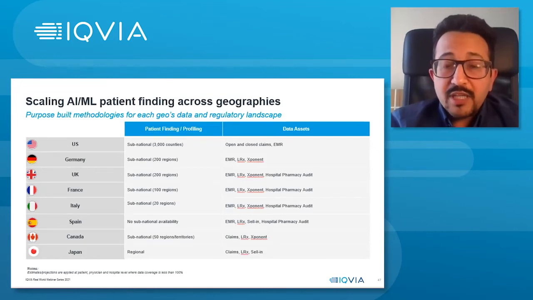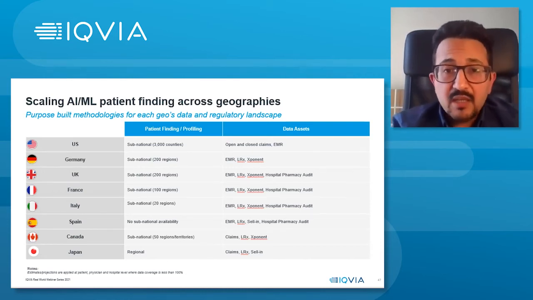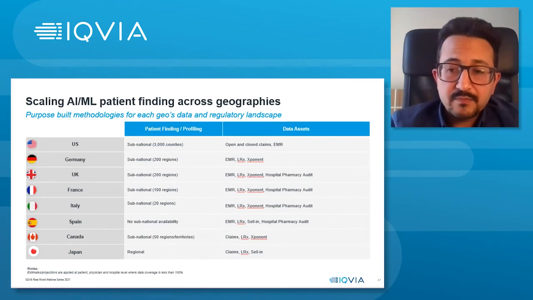Now, I had talked about the advantage of using technology to scale up, not just to different therapy areas, but across geographies. We are actively expanding the technology's capability to different geos. And for each geo, we need to adapt the solution and the process based upon the data sets that are available, the granularity of the data, and the legal constraints. To give an example, in case of Spain, we cannot deploy the solution at a subnational level, whereas in case of US, we can get very granular.